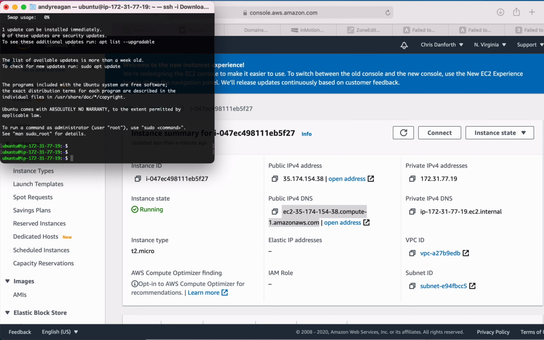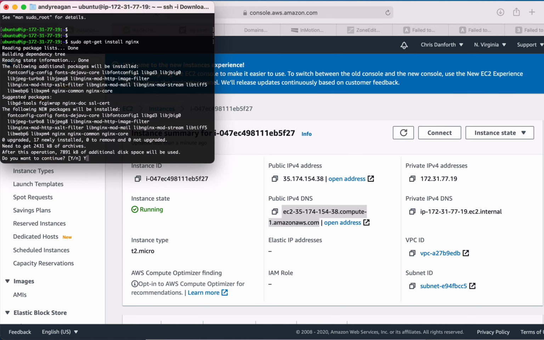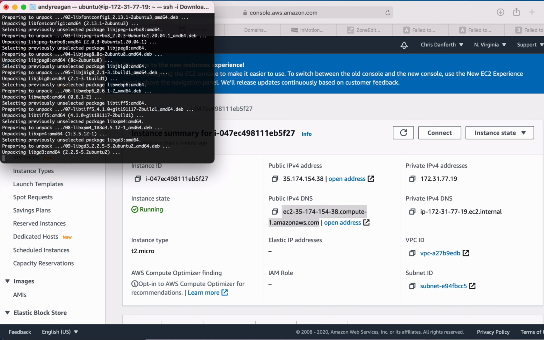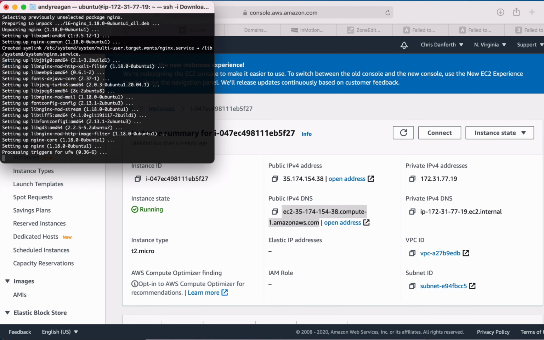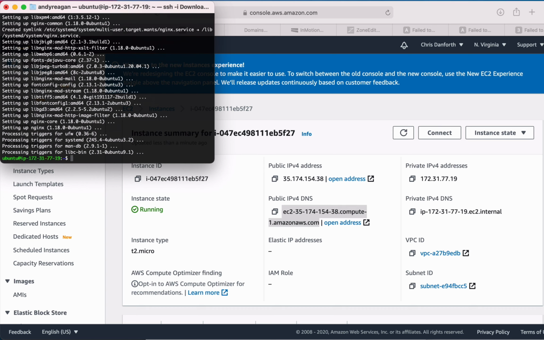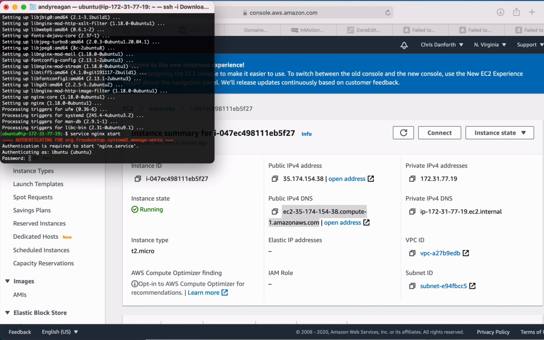So one thing we might want to do is sudo apt-get install. Let's just put a basic web server up, and this is gonna spin it up and run it. Let's make sure that it's running once it's installed, and then this will respond to port 80. So let's check service nginx start. So let's make sure the nginx is up and running.